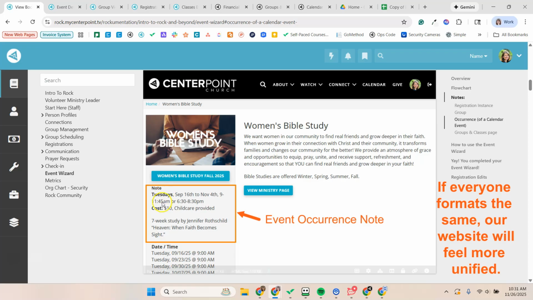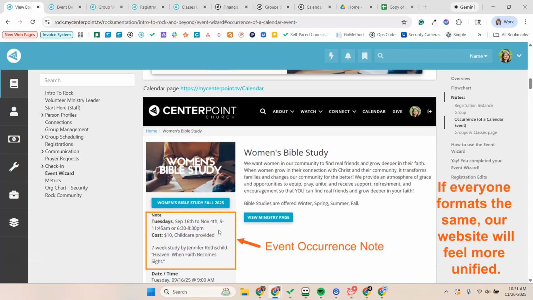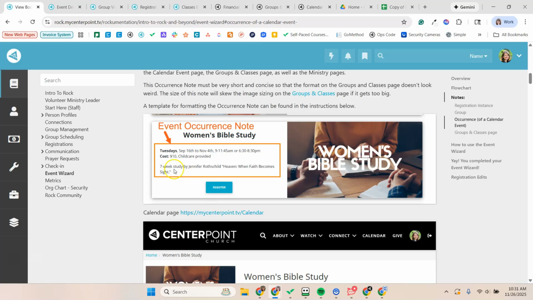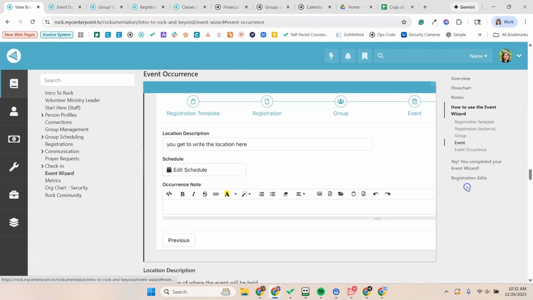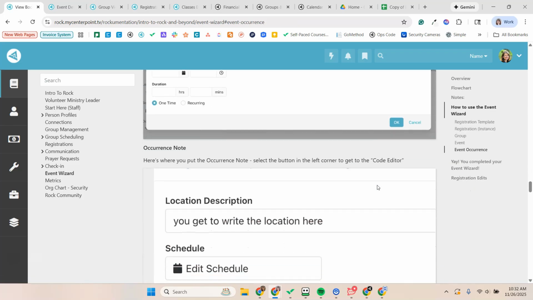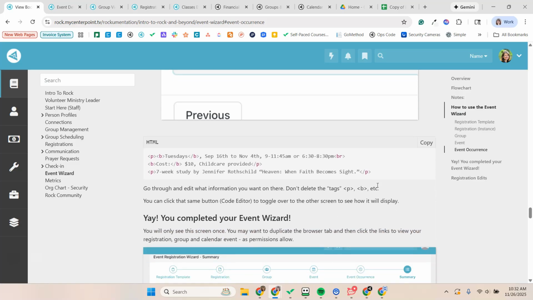The other thing about the note is that you need to be very concise, and again, formatting will be important. This groups and classes page is especially important. If this note gets too big, like right now it's at 2 lines, and that's okay. We could probably put a few more words in here to finish up this line. But when it gets to 3 or 4 lines, then the pictures on the side start getting squished and automatically cropped, and things don't look good. So in order to do that, under How to Use Event Wizard event occurrence, I also have a template to use and some screenshots on how to do it.